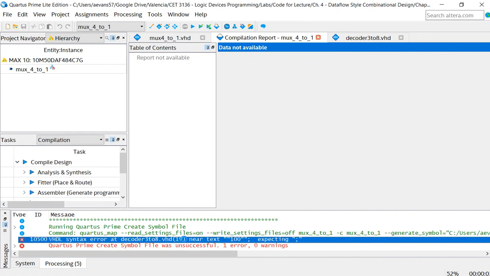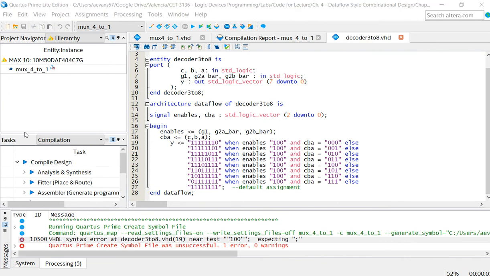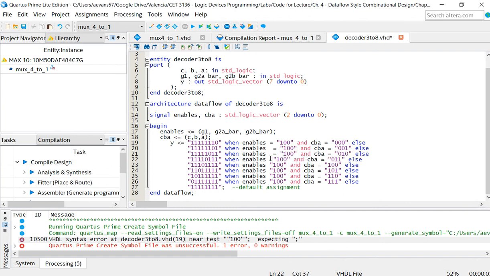All right, let's go to line 19 and see what did we miss. I'll give you a second to look at it and see if you can figure it out. All right, so I've given you a second to look at it. Hopefully you can see it. Here's what's missing. An equal sign right there. Notice that we had an equal sign for CBA, but didn't have an equal sign here.